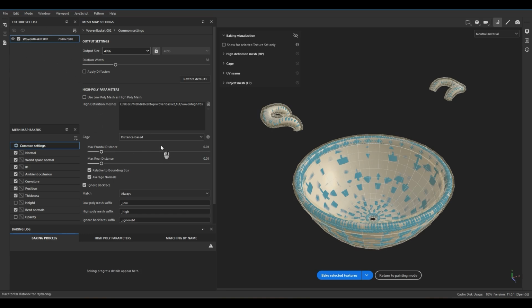Okay, and let's use the latest feature in Substance Painter. In the cage setting, we have an automatic version, which is very experimental. You can use it, but sometimes it can make some errors or bugs because it's very new and experimental, so be aware of that.